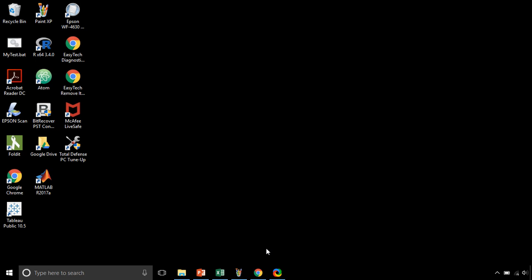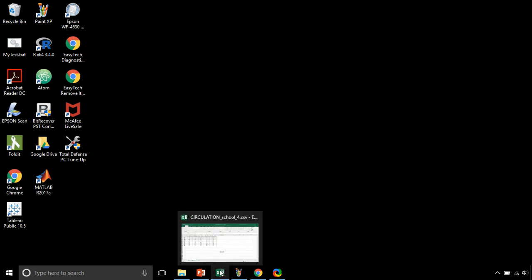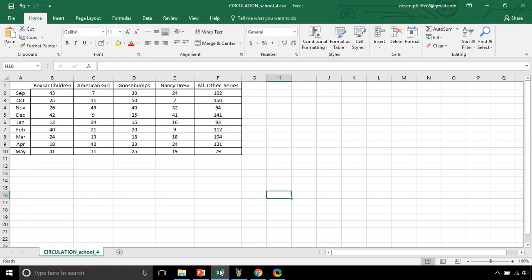So let's say we have a data set, which I have typed into a spreadsheet here. Let's say we are in a school library and you have some information on how many kids' novel series books in each series have been checked out per month. And let's say this is a reasonably large school. We have four different series here: the Boxcar Children books, American Girl, Goosebumps, and Nancy Drew. And then we have a composite number for all other series besides those four. So everything that is not in one of those four series would be included in all other series.